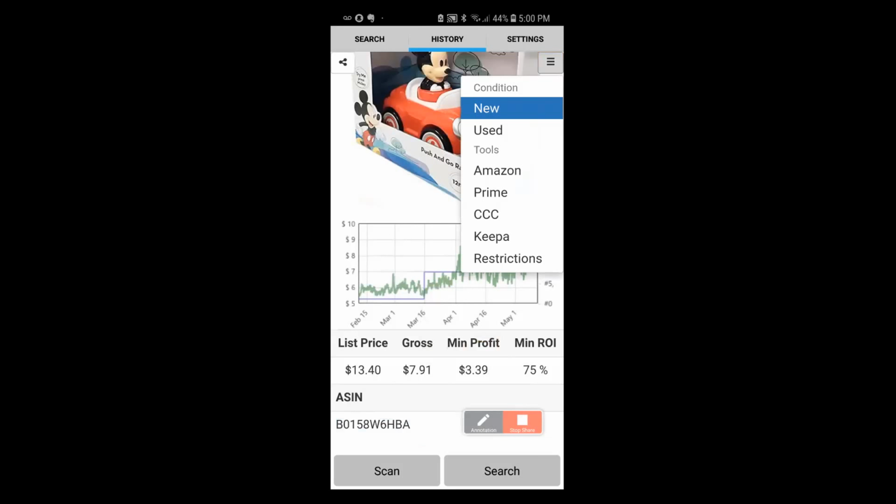If you want to go straight to Amazon, you would click Amazon right there. If you want to look at just the Prime sellers, you could click Prime, Camel, Keepa, and then restrictions. Probably the most important one out of these is restrictions. That's something that I have my shopper check on every single product, especially for those of you doing kind of mixed brands like Nike and Under Armour, where all of those are kind of hit and miss.